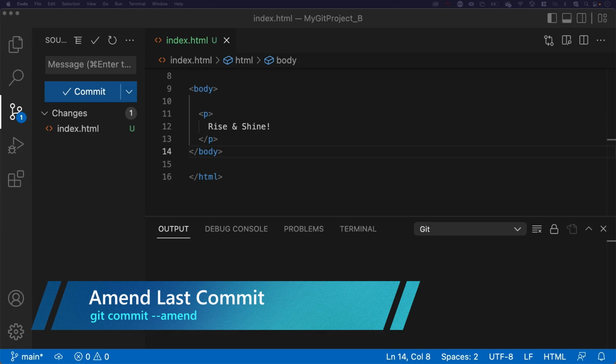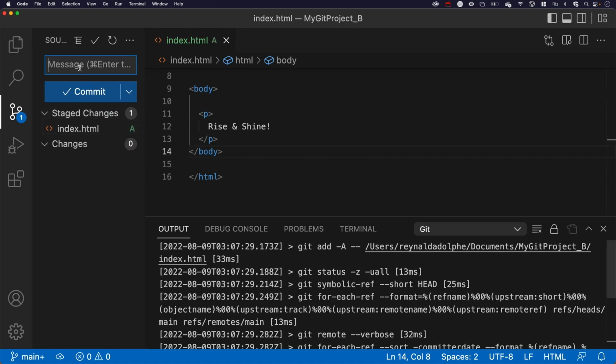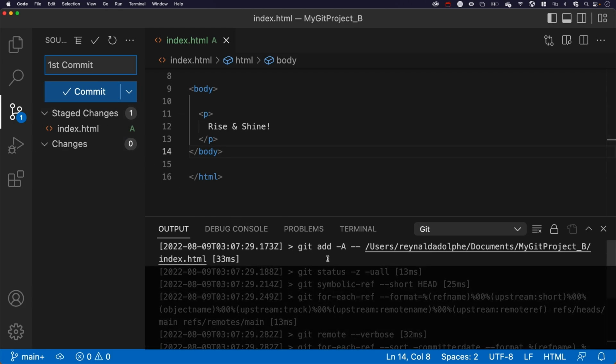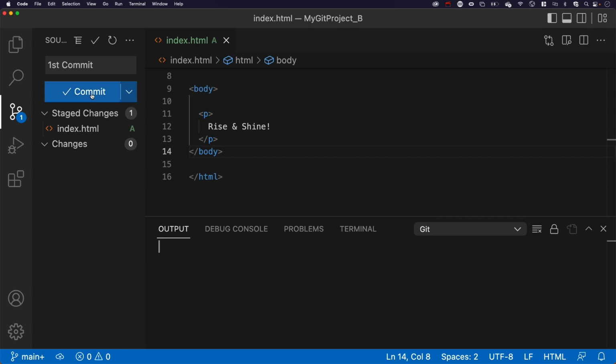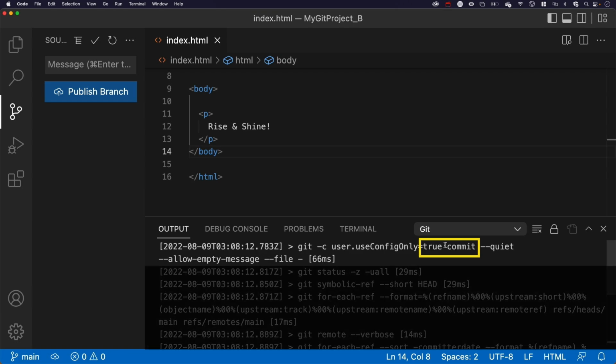To demonstrate, I have a folder here with the file that I just initialized. The first thing I'm going to do is just stage this index file, and then I'm going to add first commit. Before I actually hit commit, you can see on the output the git add command that Visual Studio executed. I'll clear that, and when I hit commit, now we'll see the commit command that was executed.